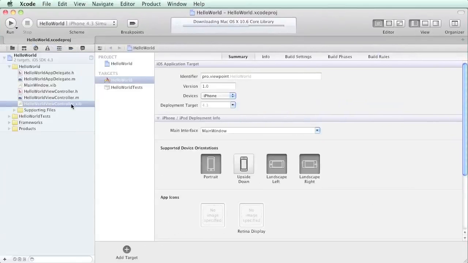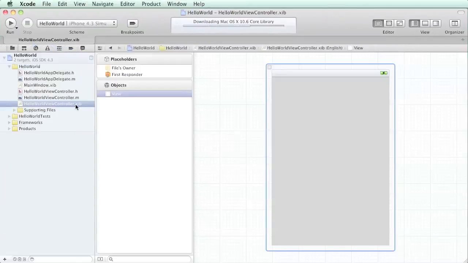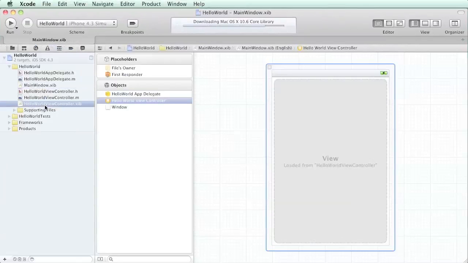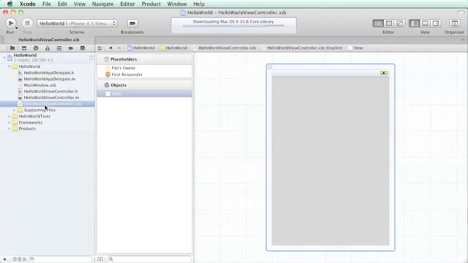We want this nib file here. It's called an XIB, but the interface builders used to be called NIB, which was a binary file. The XIB is an XML file, but the name nib has stuck around. So I'll go ahead and click on that. Note, you do not want the main window nib. You want the Hello World view controller nib, or whatever you called your application. It's going to begin with your application name followed by view controller. And here we have our Interface Builder built into our development environment.